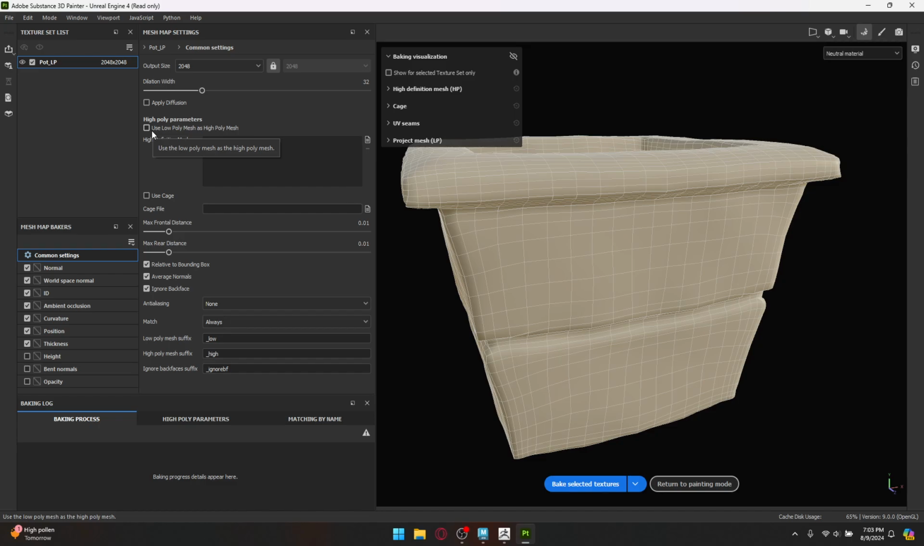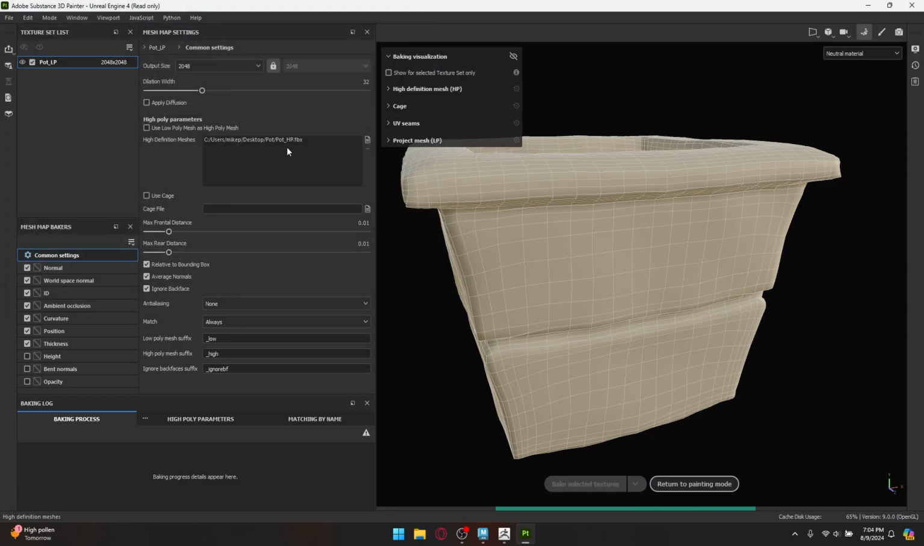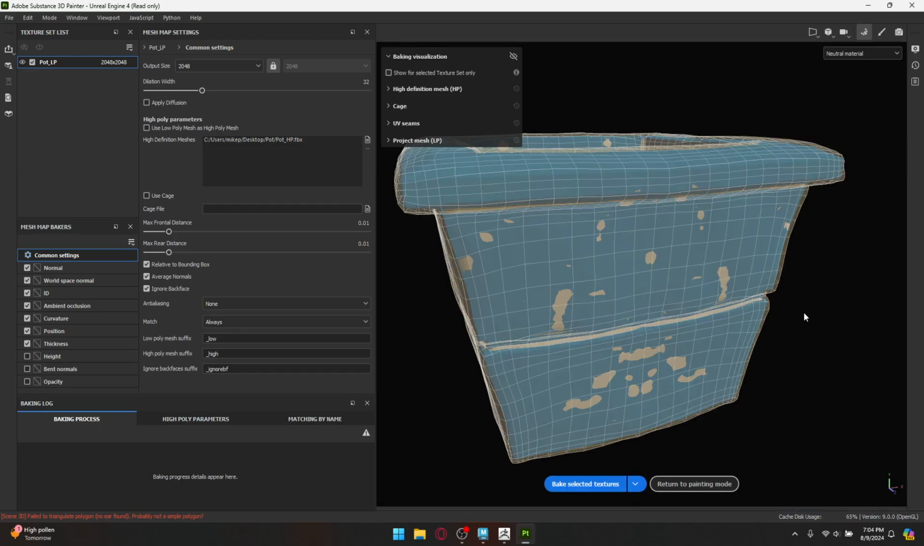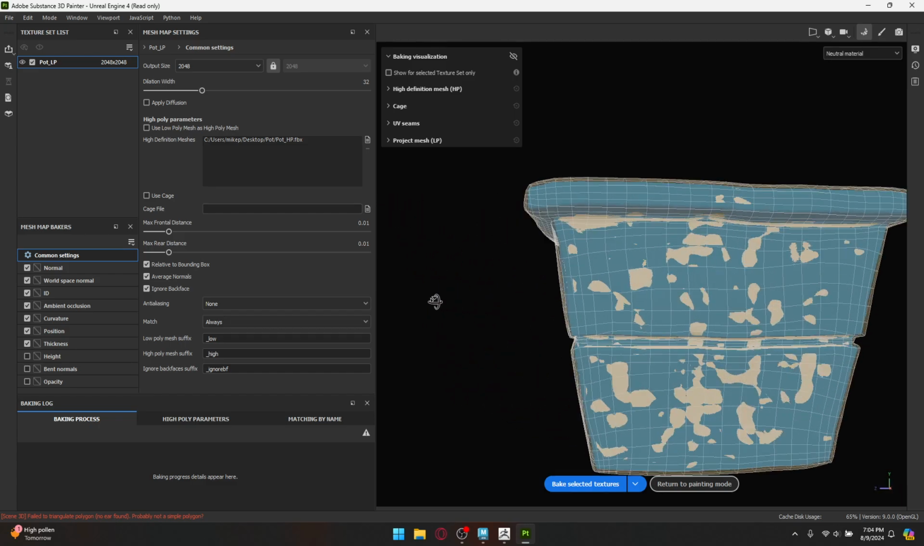And then low poly as high poly mesh, you can use this if you know what to do with it. But for our high definition meshes, we're going to click this file button and select our high poly pot. You'll see it reflect in our viewport here. We get a couple of errors because it's not triangulated. It's not a very simple ball.